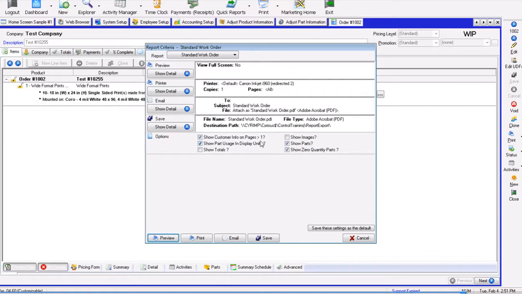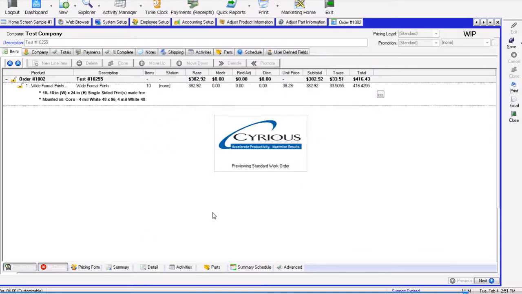When printing a work order or an invoice or anything else, you get a number of options in the middle. One of them, for example, is show totals. This will actually show prices on a work order. Very few shops have any need to show production what you're selling things for. But you can if you want. One I'm interested in is show parts.